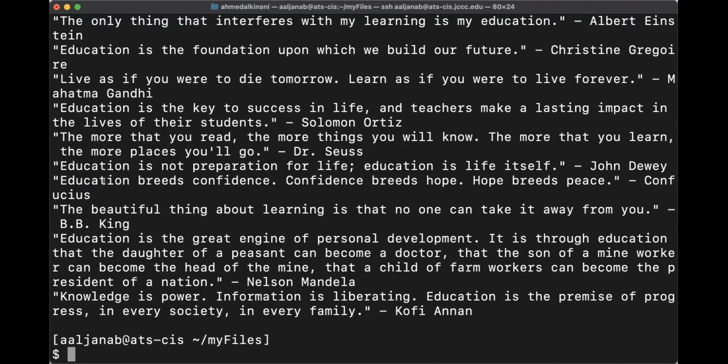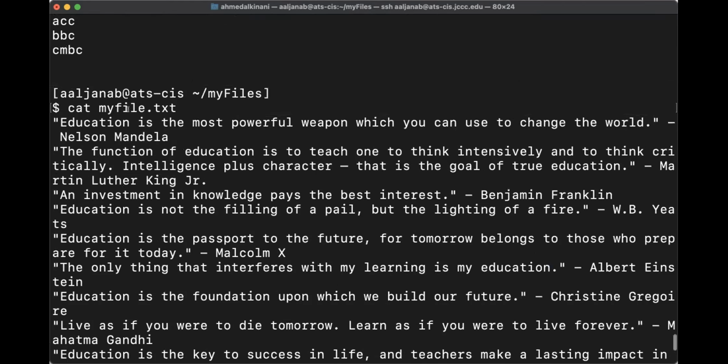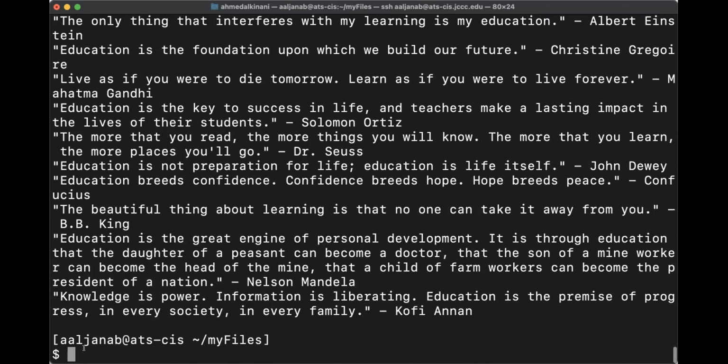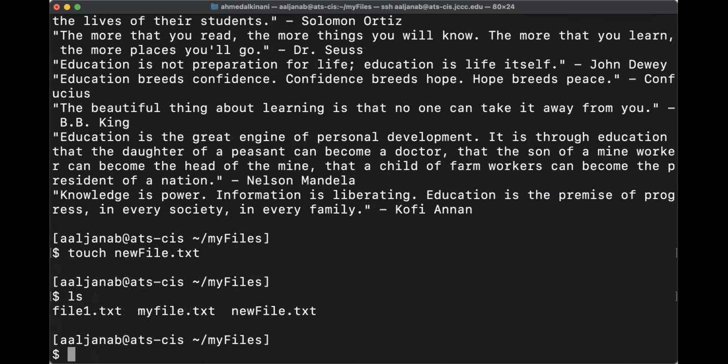Oh, I don't want to remove this one. I want to keep it. This is a text file that I created last week where I just put some codes about education. Now I want to keep that. Let me just touch new file dot text. And now if I list, you see, I have a new file. If I want to remove it, rm new file dot text. Now, if I press enter, that file is simply going to be removed.